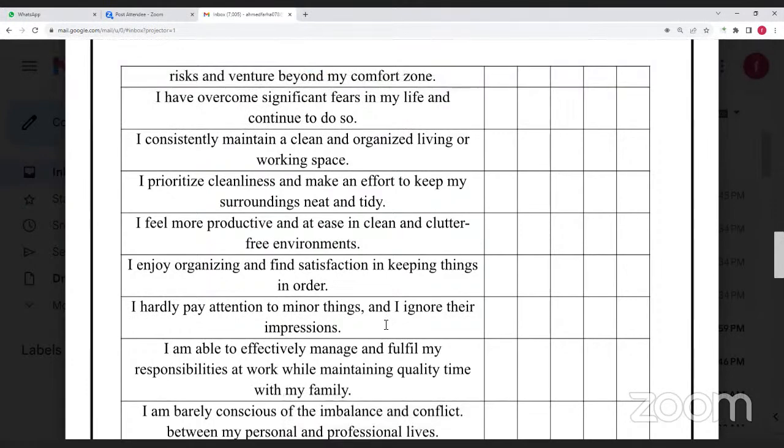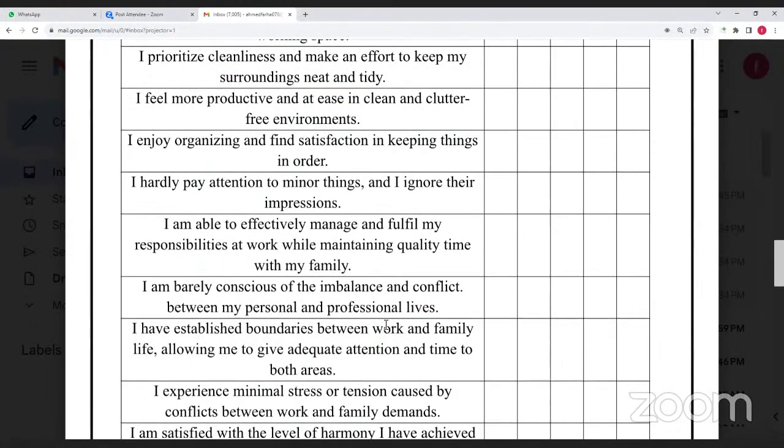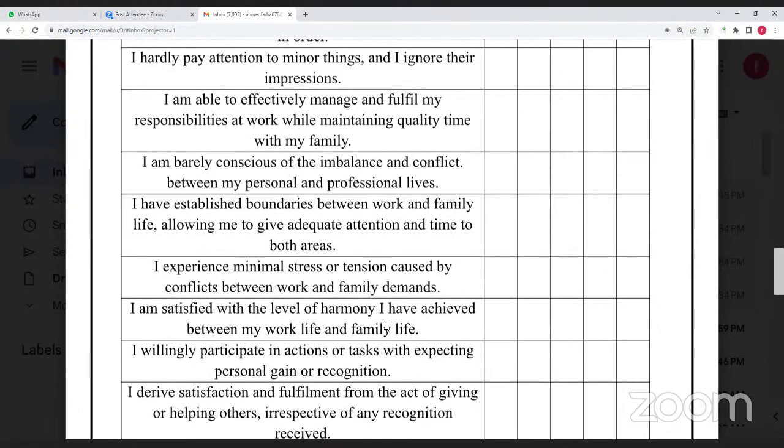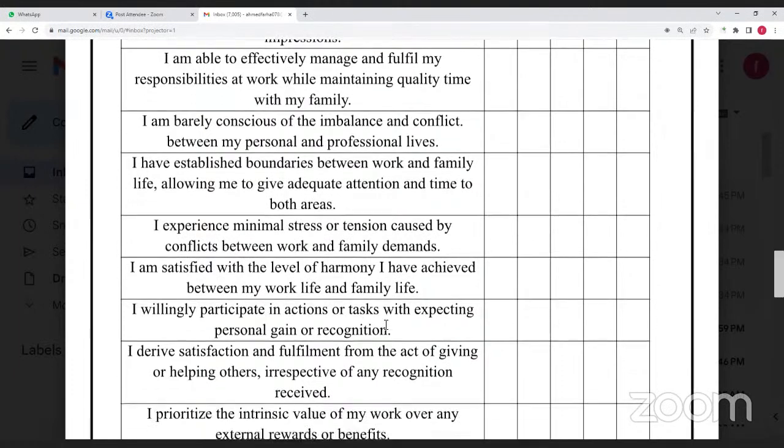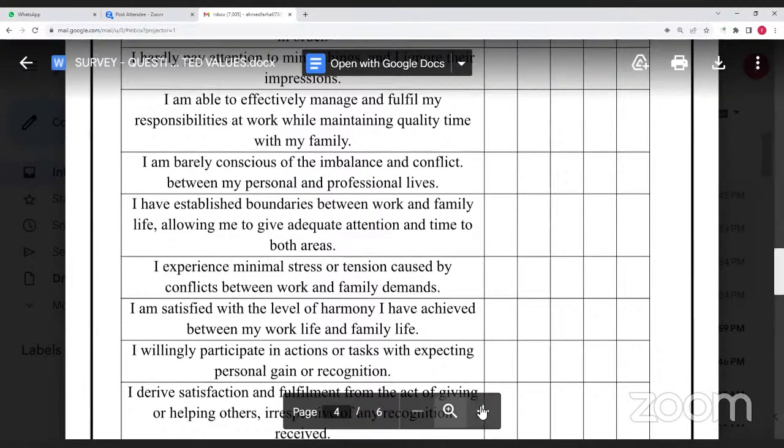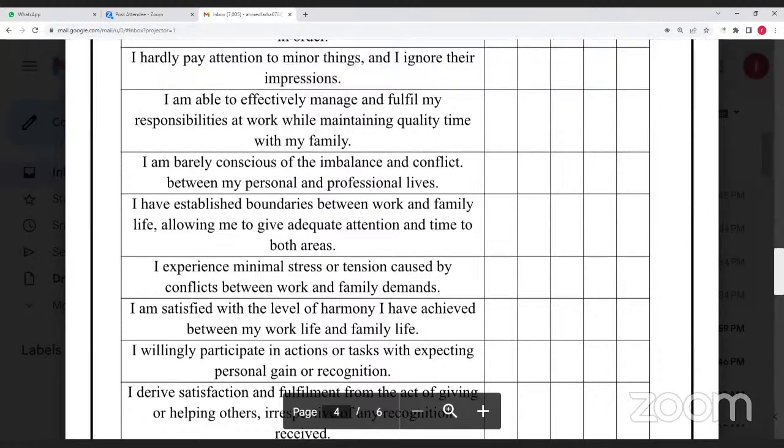And next is work-family conflict. Yes, sir. Yeah. So this is for Shubrata.